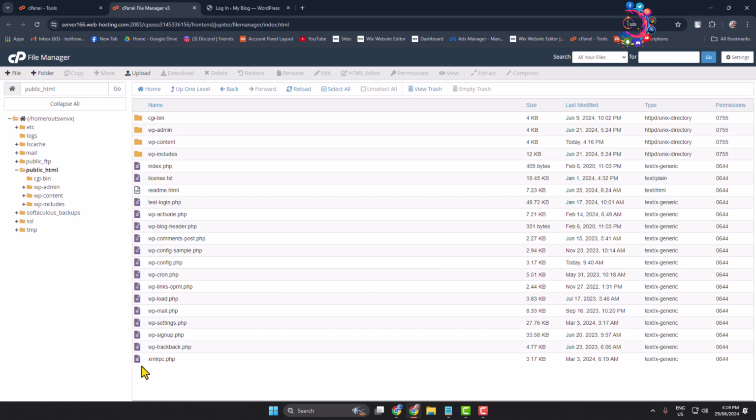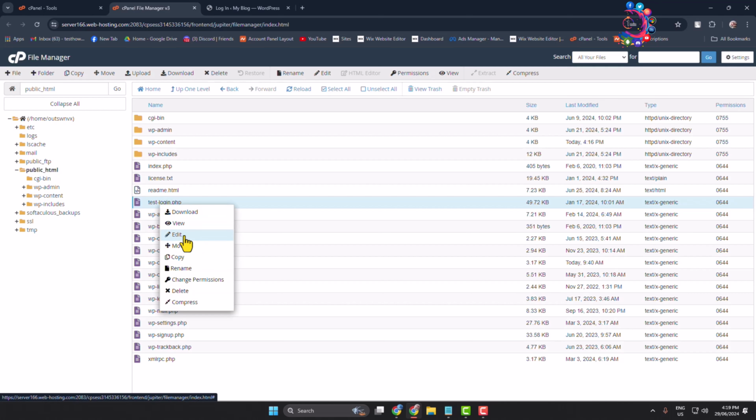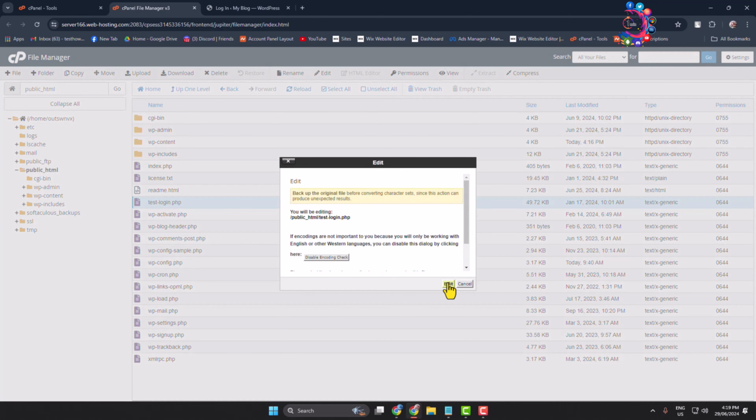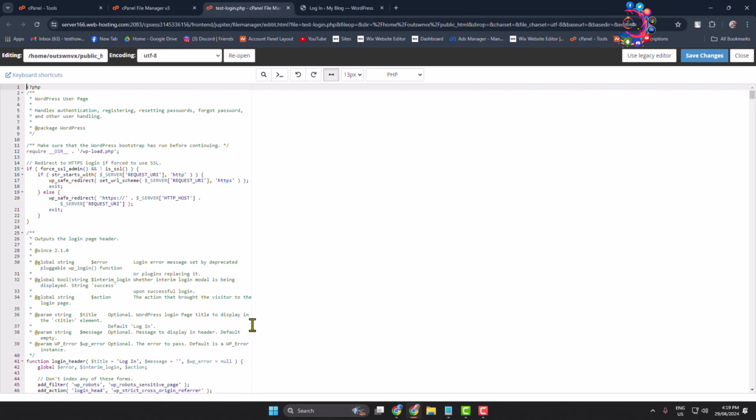And now once the file is successfully renamed, search for the file again. Now select the file again, right click on it, and click on edit, and then you will directly jump into the file code editing page.